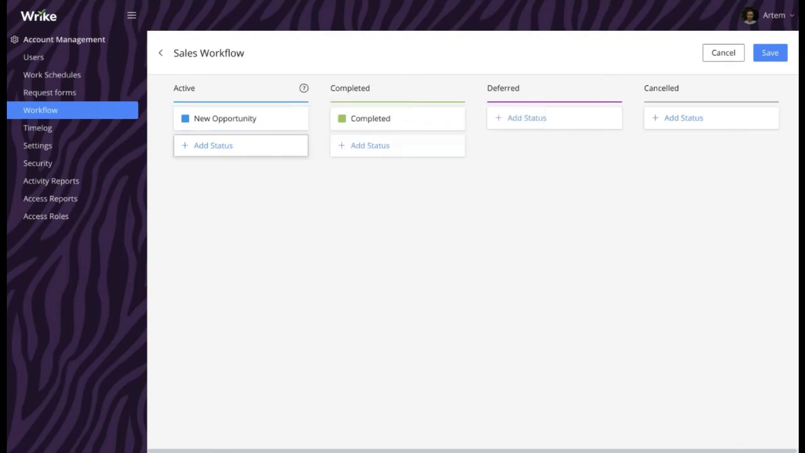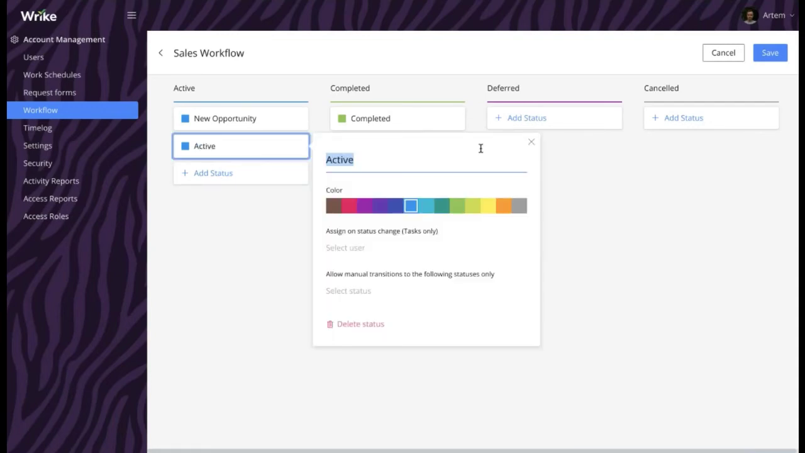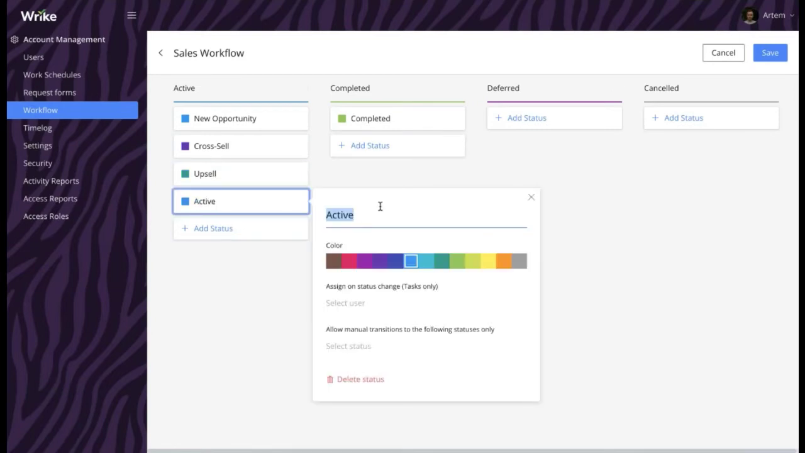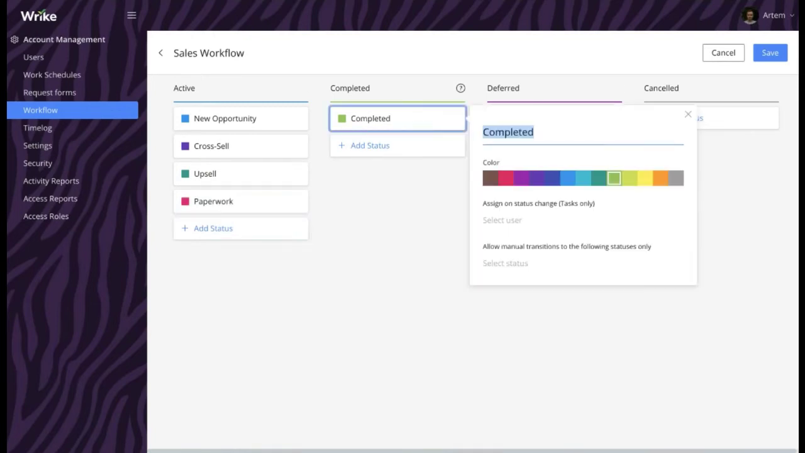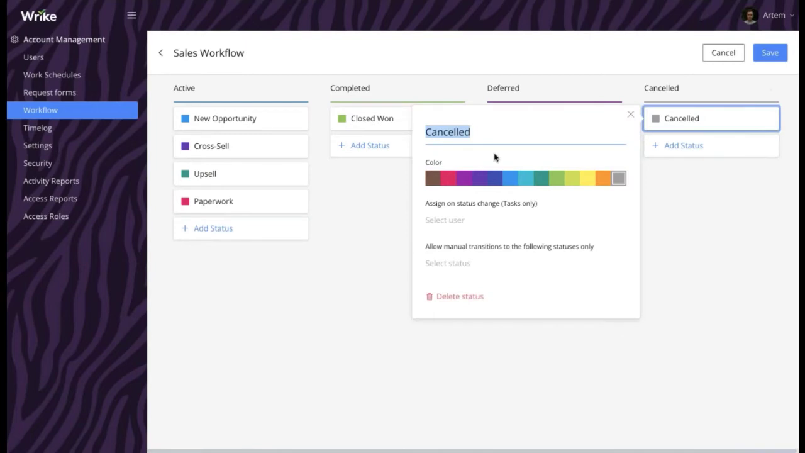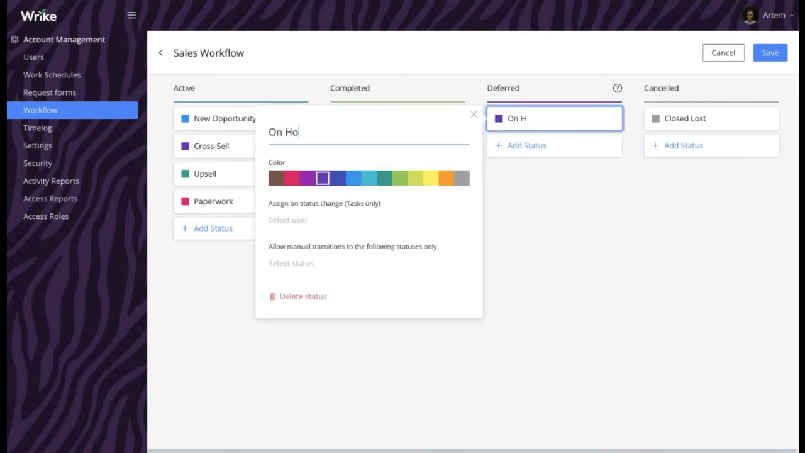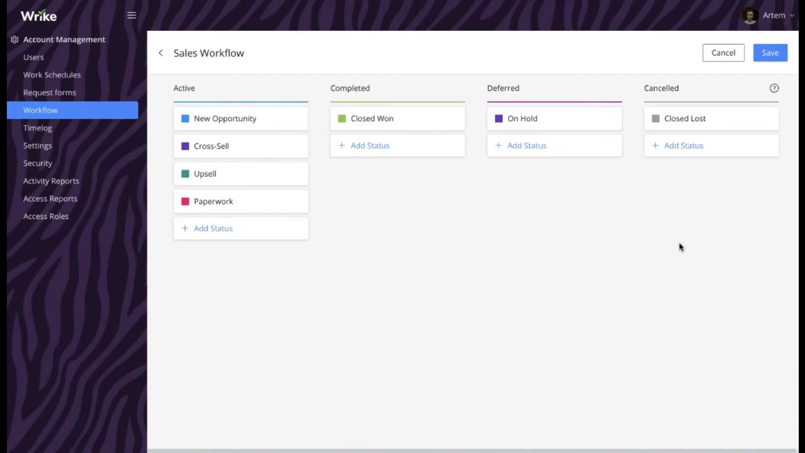All right. Now, we'll need several additional statuses here. So what else do we need in the active status group? We will need something like cross-sell, then maybe upsell. Then we will add a status called paperwork. If the deal is closed, we want a status called closed won. If a deal is lost, we want a status called closed lost. And if any delay is here, we want a status called on hold.